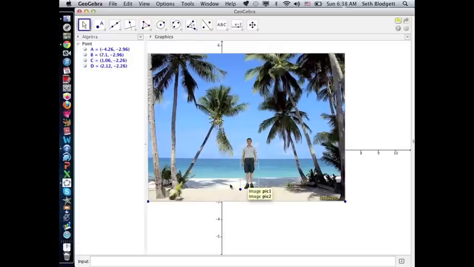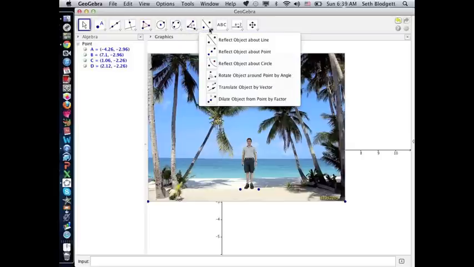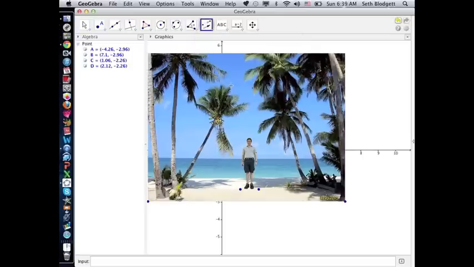Now, let's say I wanted to put me a little bit farther in front here, standing on the beach right here. So basically, I'm going to take my image and it's going to move a little bit left, but a little bit down as well on the screen. In order to do that, if I click on, oops, not the angle here, if I click on this one, which is the reflect one, and translate object by vector, I select that.